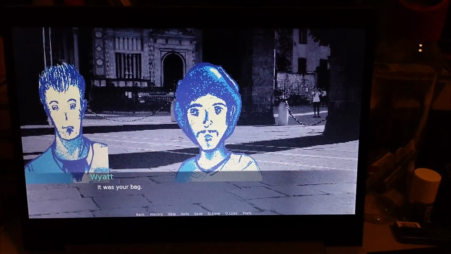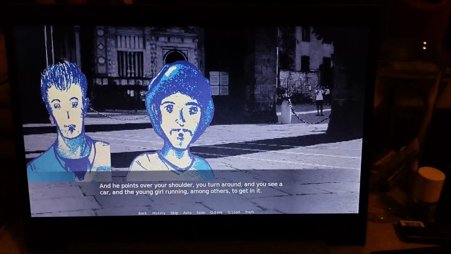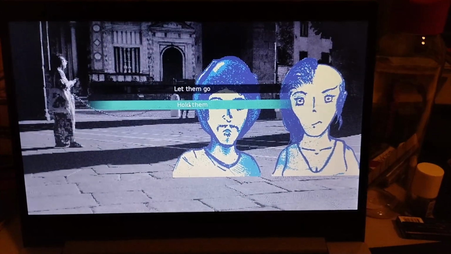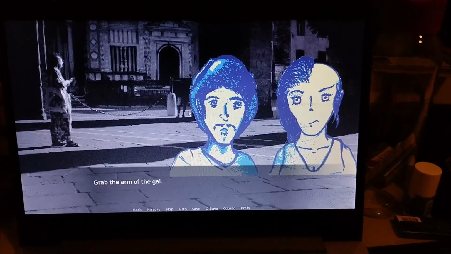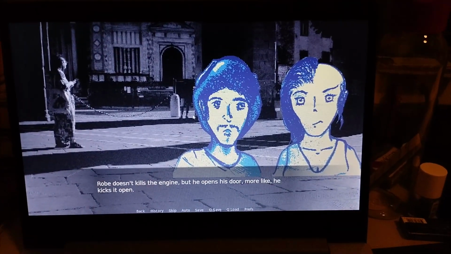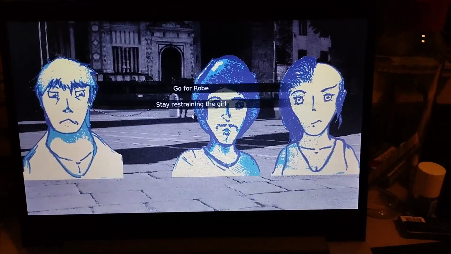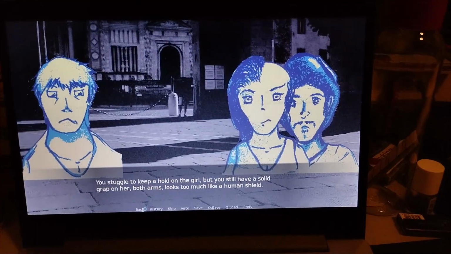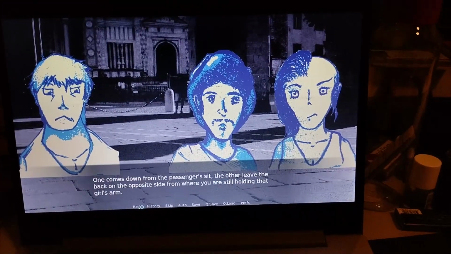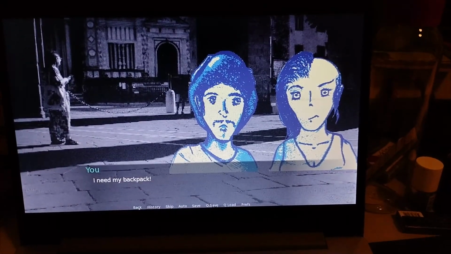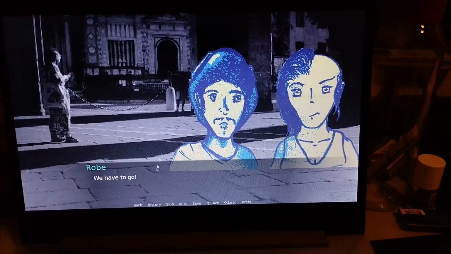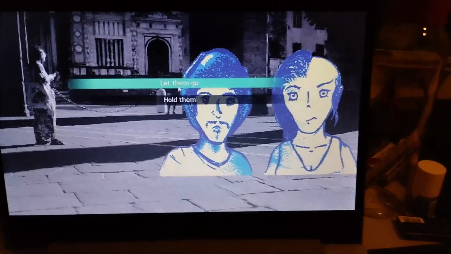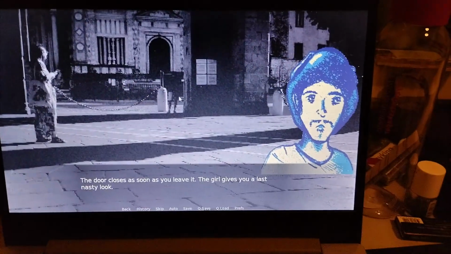Intention. So we hold them again, and you realize I had the sound off. There's sound and effects in the game. Yeah, we need to stay restraining the girl, and all the paths here basically are the same. You can hold them, restrain them, and you either will get kicked or you will kick them, but someone will stab you next day. So let's say that we let them go.